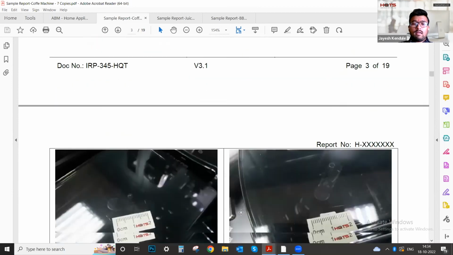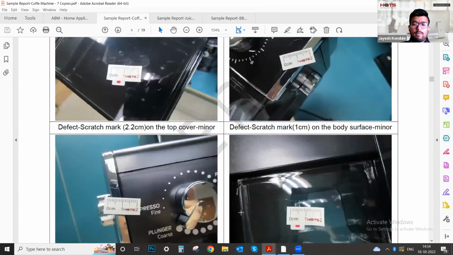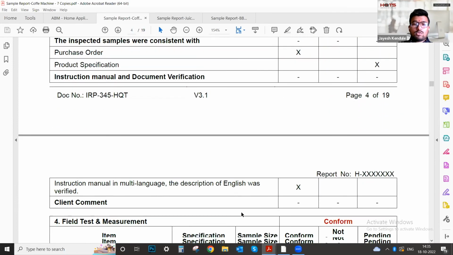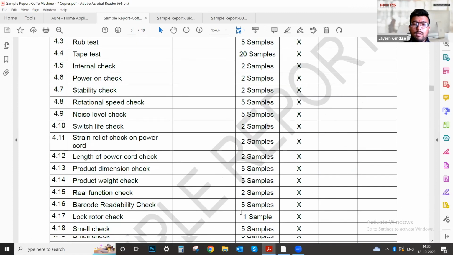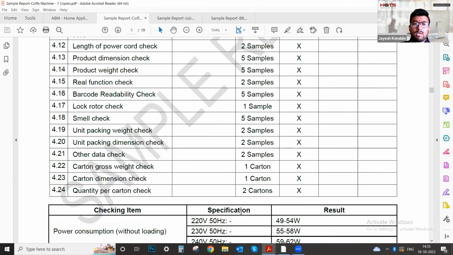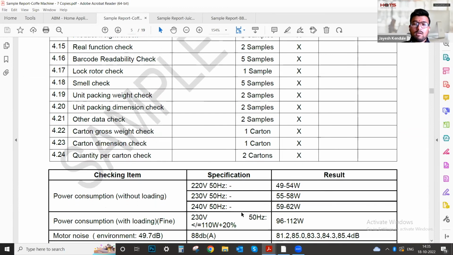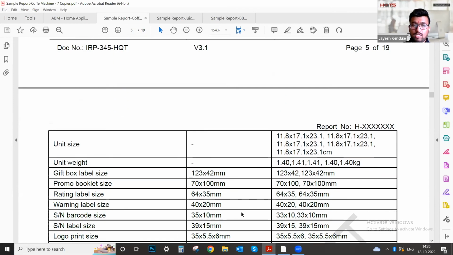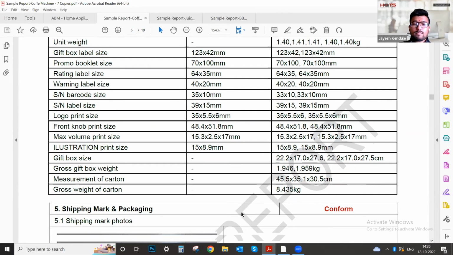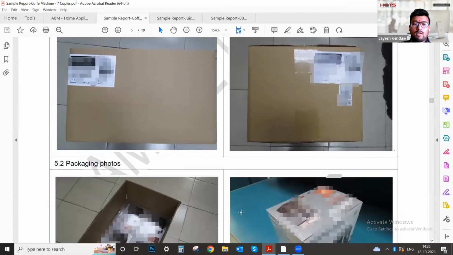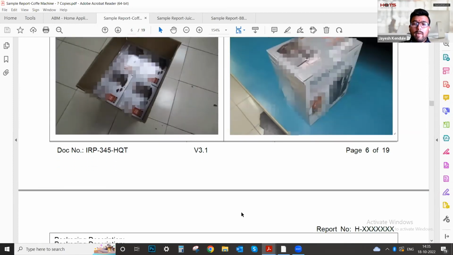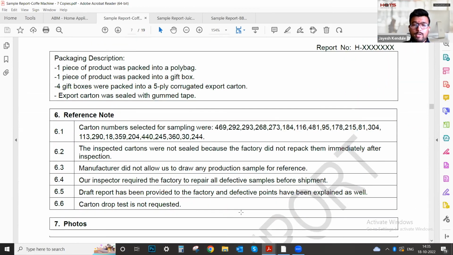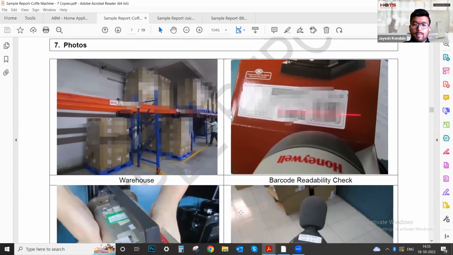Here are the defect photos which we have mentioned. So this is how our reports look. How all the major results are fine or not, and every result we mention in our report. Like how the packaging is done, how it looks, everything is shared by photos and videos as per request by the customer.